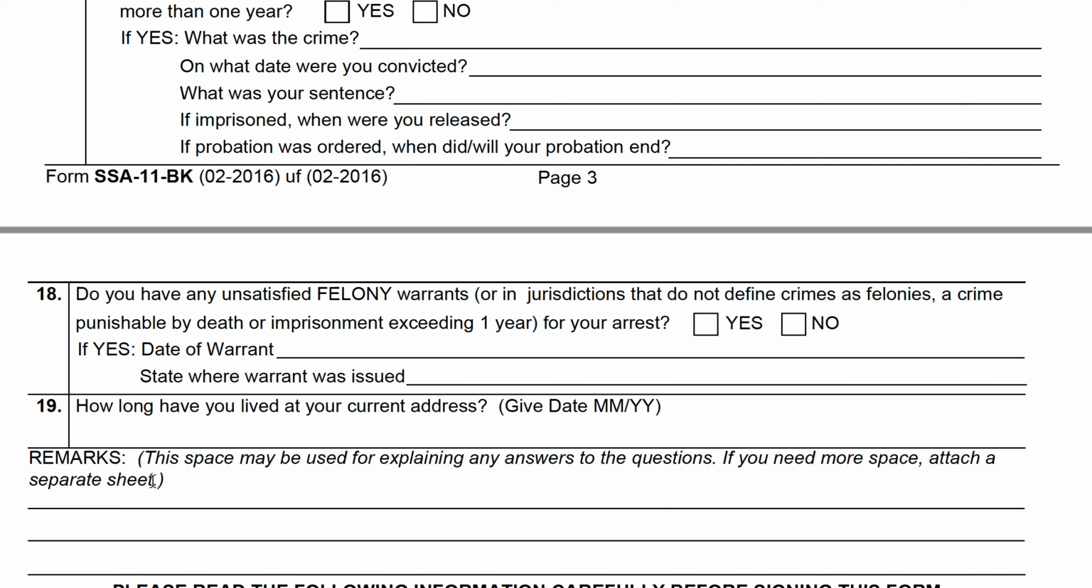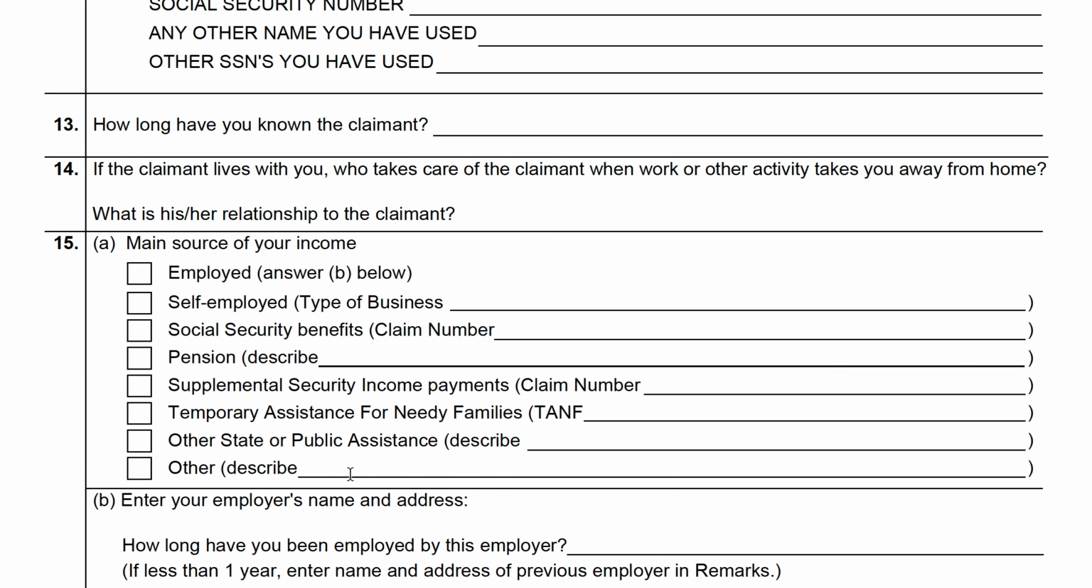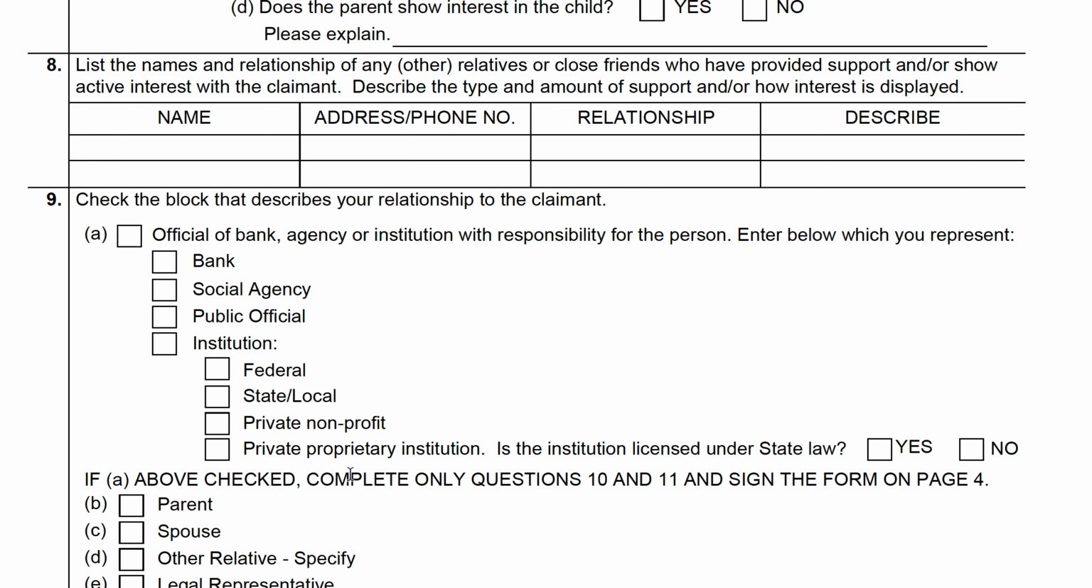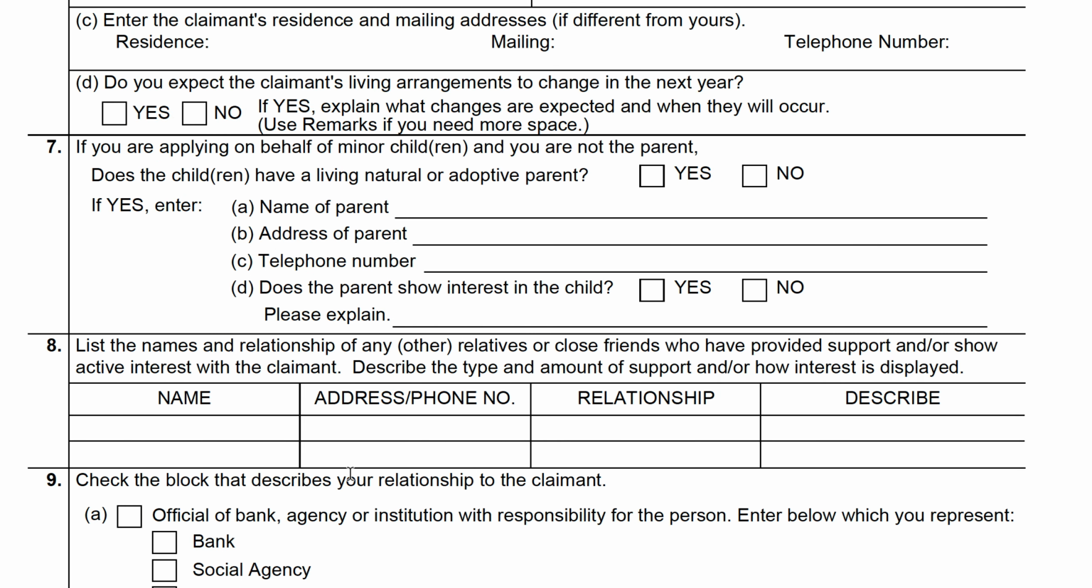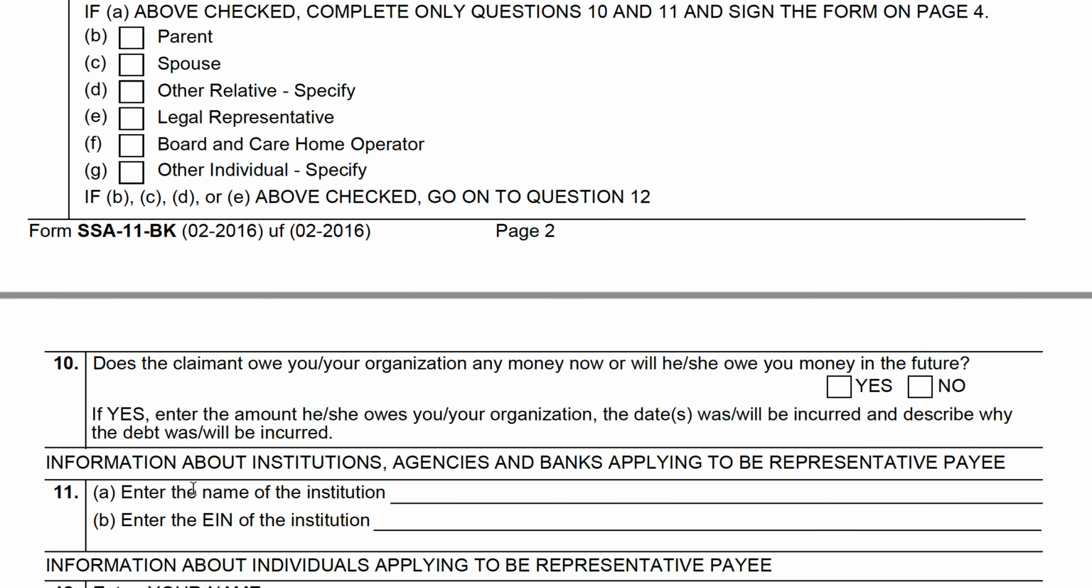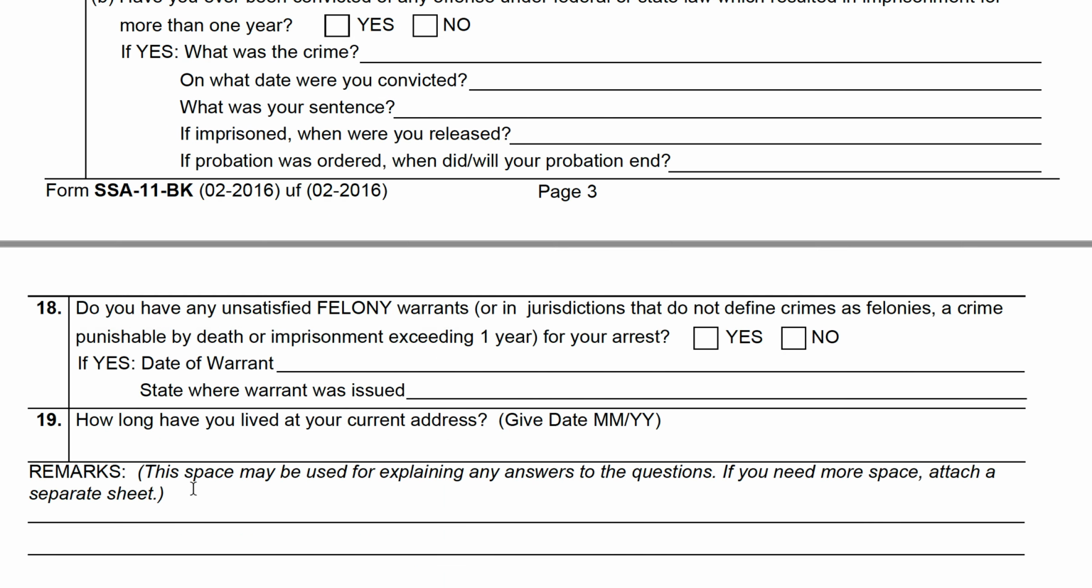It's pretty small. You may need to attach a separate sheet, but as a word of advice, for every remark that you put in here, I would probably put in the box number. So if you are giving information to support something that you said in, let's call it line 8, maybe you run out of names and relationships, then I would put section 8, continued down at the remarks section.